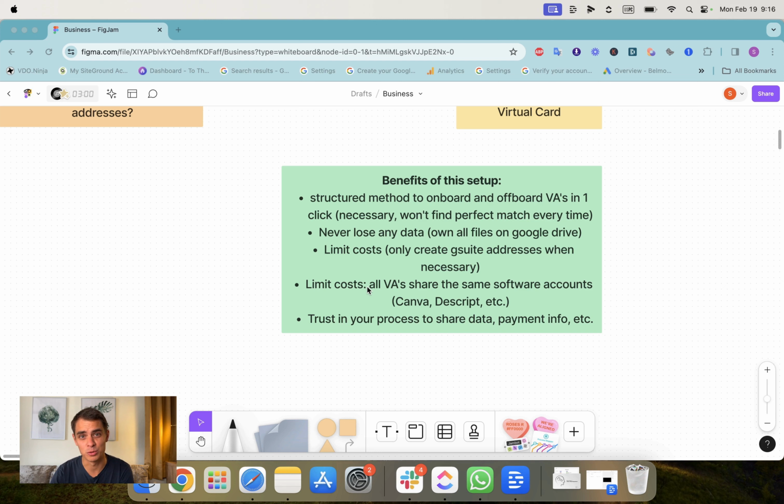And you'll be able to trust your process to share data, payment info, etc., without being afraid of scam, fraud, you name it. So in this part, I'll show you all the technical details, the settings you have to choose, the reasons why we choose everything the way we do it. And I really highly recommend following this exact setup. You can think of ways to do it differently, but trust me, in the end, this setup is going to be the easiest and the simplest you can follow. But you need to follow it from A to Z.